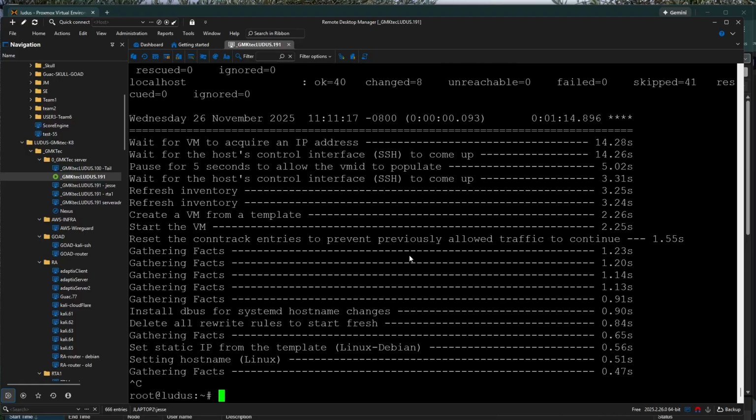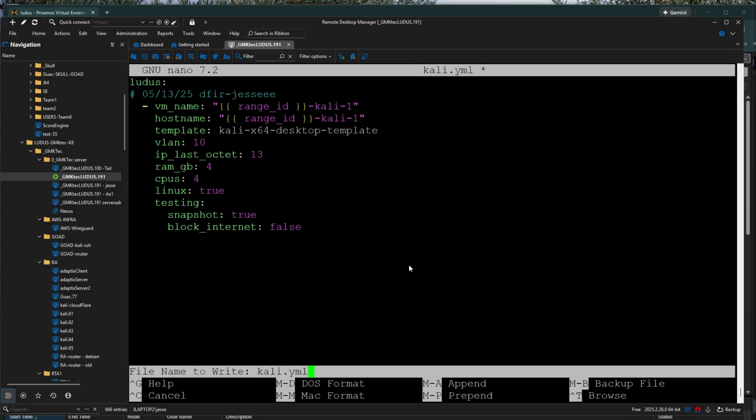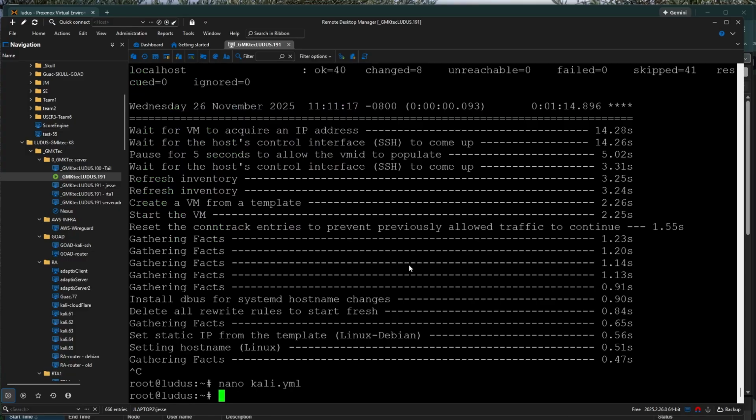Sweet. So let's say we want to modify that template. So, Kali.yaml, and I no longer want it to be 61. I want it to be 13, and maybe there were some other things I decided to do here, like true or whatever. But I'm just going to change that one thing to 13. And then we're going to go ahead and do a Ludus range config set -f Kali. And then it's going to be for that user.